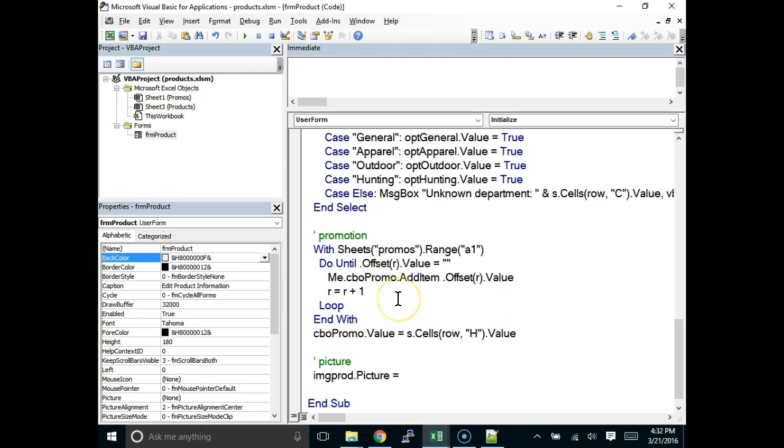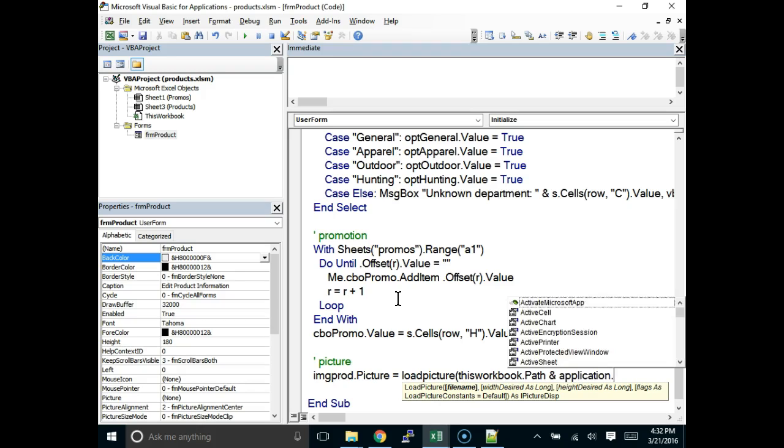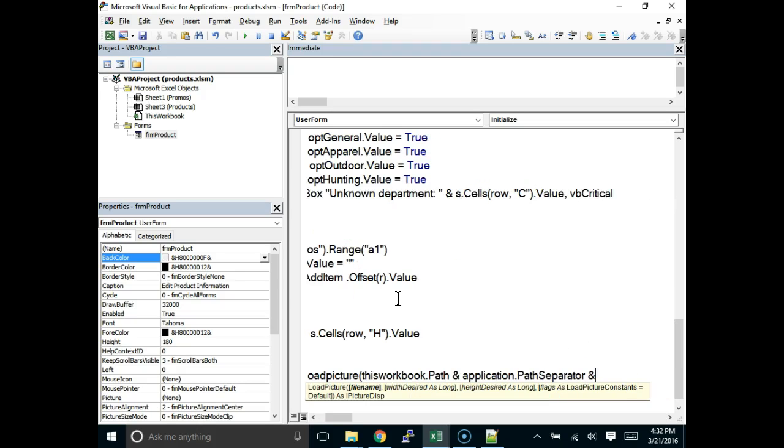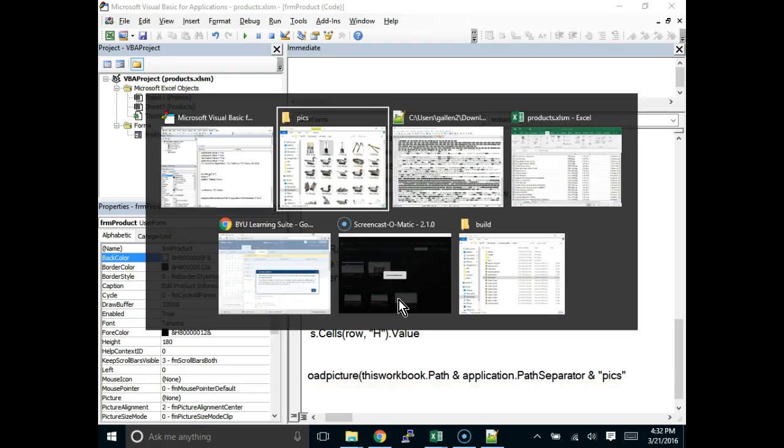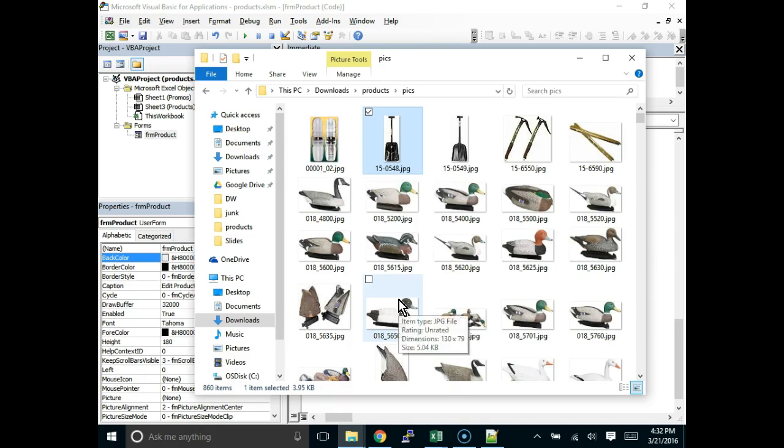It's called load something. I can't remember what it's called. Load picture or load image. Let's see. Equals load picture. Good. I just got to give it the file name. Well, file name is, and then I have a full path to the file. So it's called this workbook dot path concatenated with the application's path separator, concatenated with pics. Is it called pics? Called pics.